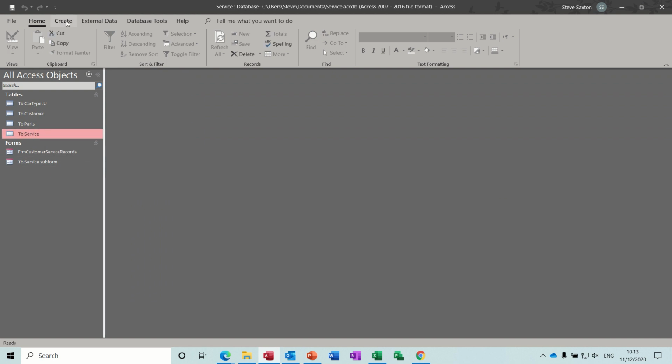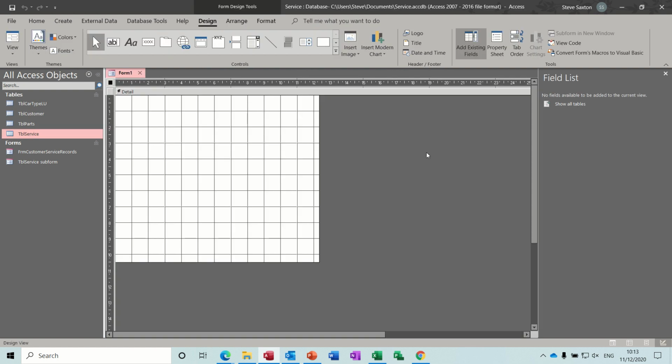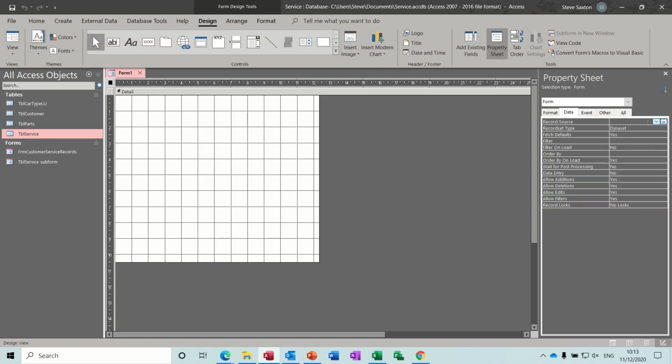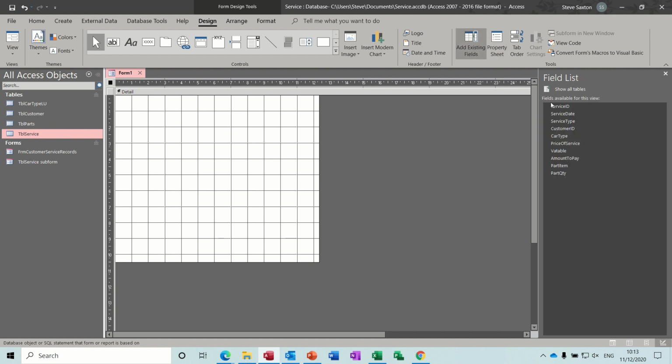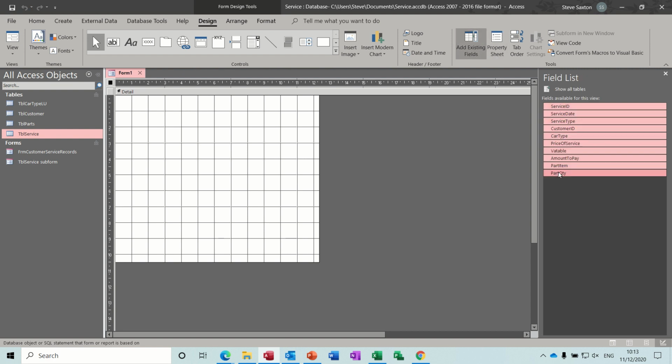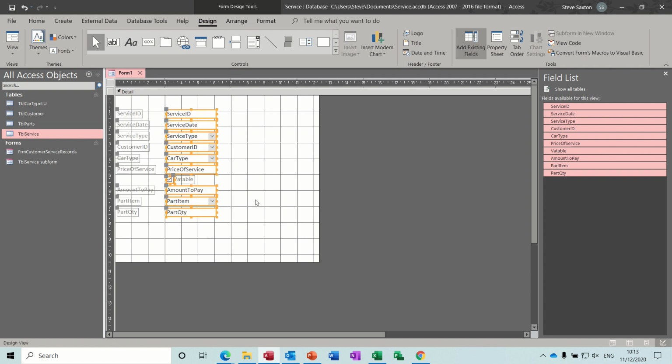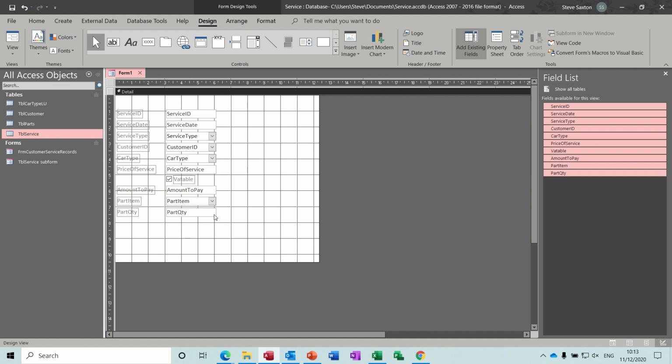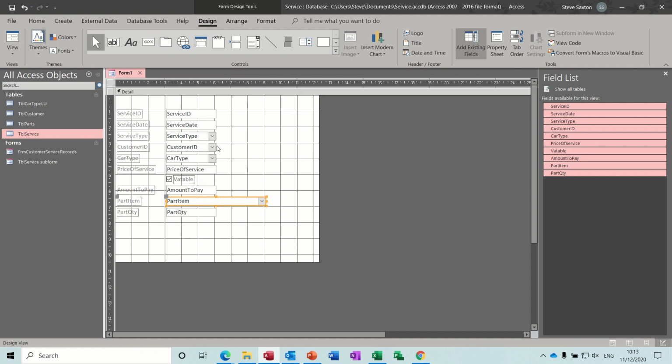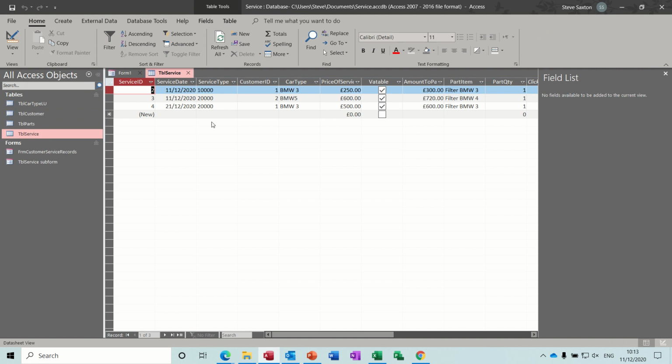So create a form, form design, property, and service, table service, fields, and then you bring in all these in like so. And again, you can adjust these so that they fit. So part item could be a bit longer than that. Customer ID's got a lookup on it from the table. So in the service table, customer ID, I did a lookup on there.